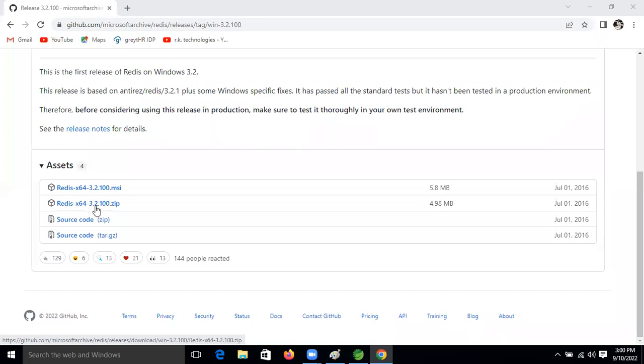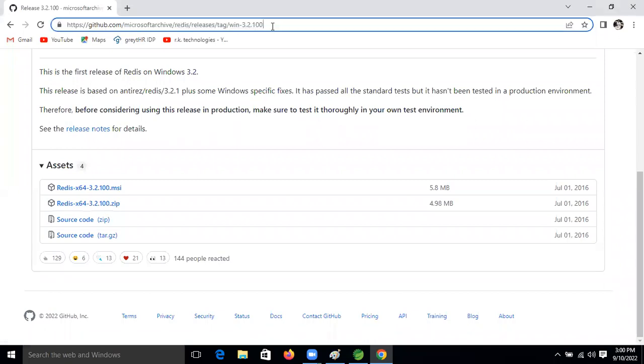The zip file is there. In my system it is already there, I already downloaded it. I have given the URL now. Using that URL you can go to this location and download the second one.